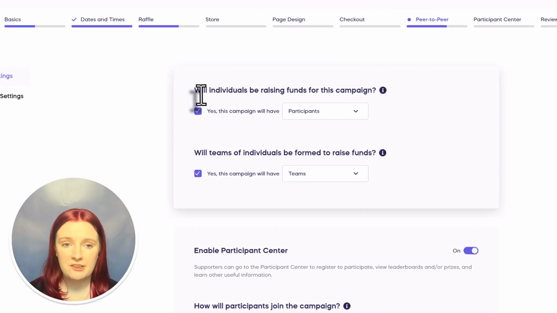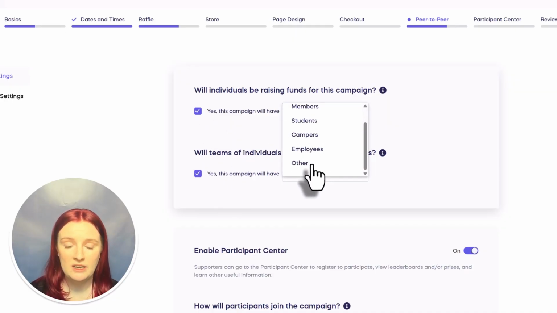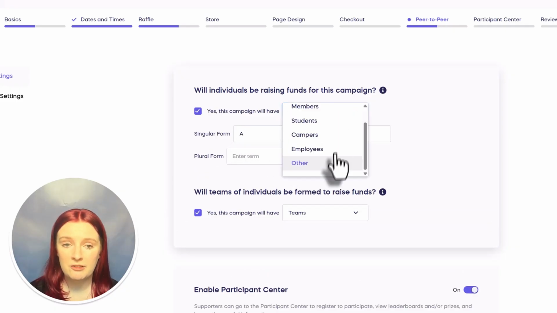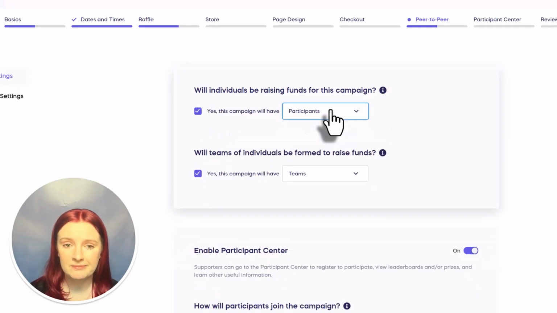And the first questions you'll be asked are if you want to allow individuals and or teams to be able to sign up to fundraise. And you can enable either or both of these options, and the terminology is customizable as well. If you select other, then you can enter your own term, but you can also choose one from the dropdown. And you can do that for both participants and teams.